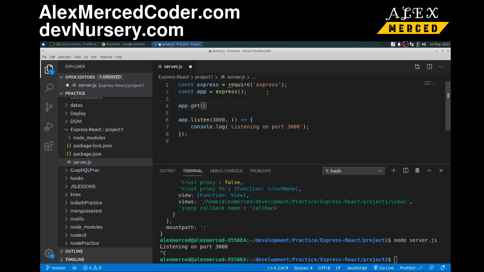And then what you do is you pass in a string as to what the URL is. So I'm going to just put a slash. That just means localhost 3000, the root. Okay? The root. The root is on fire. Okay? And then you pass in a callback.